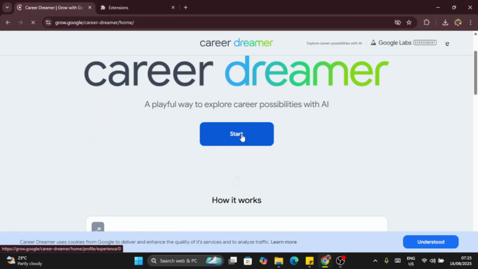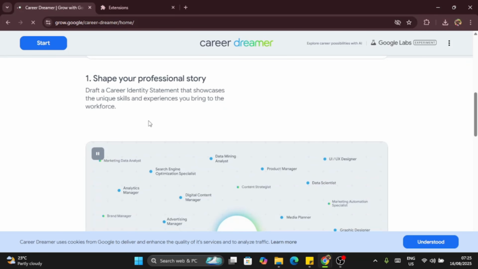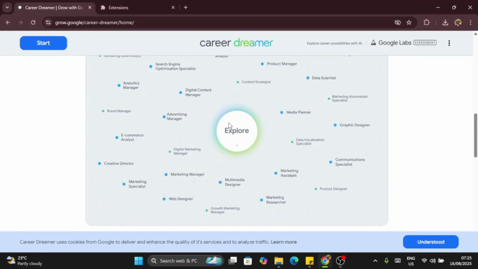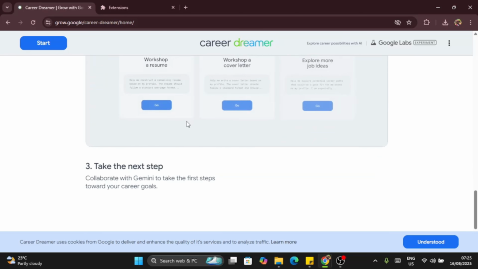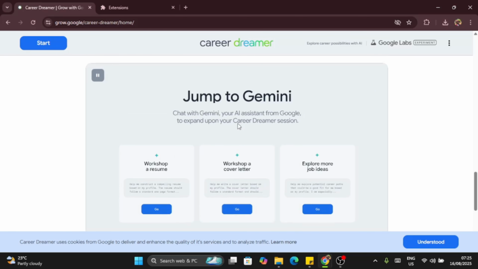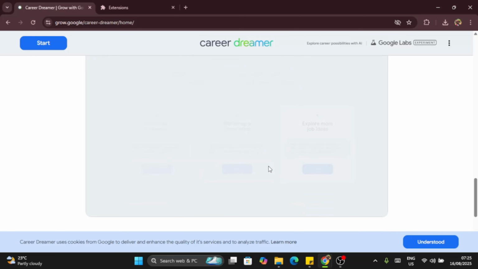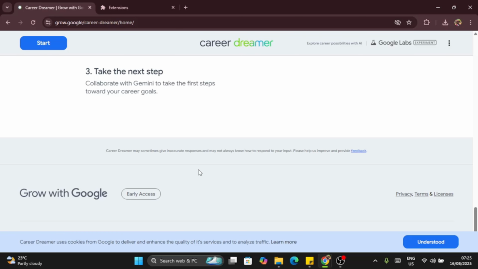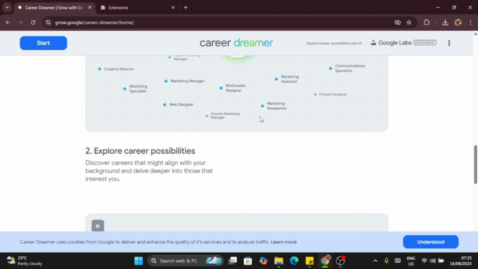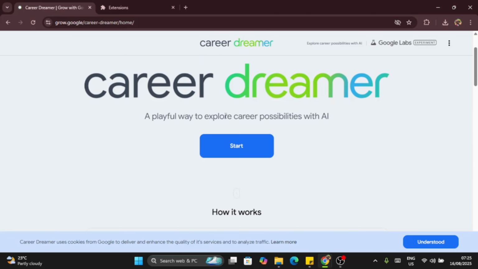So here we'll start with how it works. It actually shapes your career position. You can see you can explore different career paths. You can actually jump to Gemini to help you draft things like your resume, your cover letter, and even explore job ideas for you. Then you can use that to know the next step to take in your career path. So let's click on start.